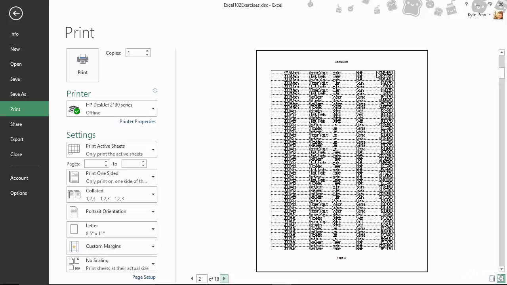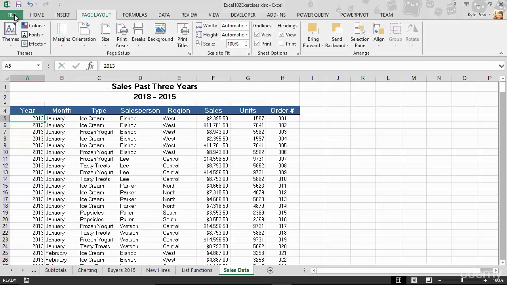So let's fix this. I'm going to go ahead and go back to Excel and hit the back arrow here at the top left corner. All right, so first I'm going to get my column headers here to repeat. Okay, every page the column headers should show up.